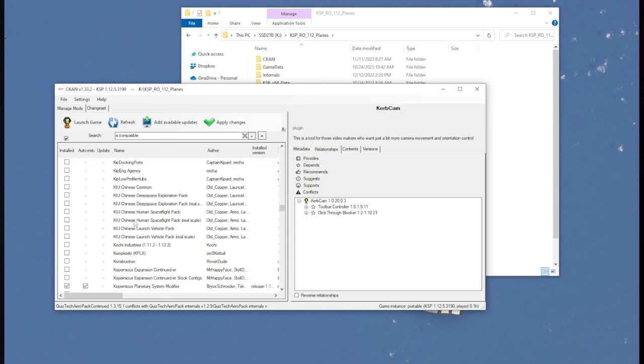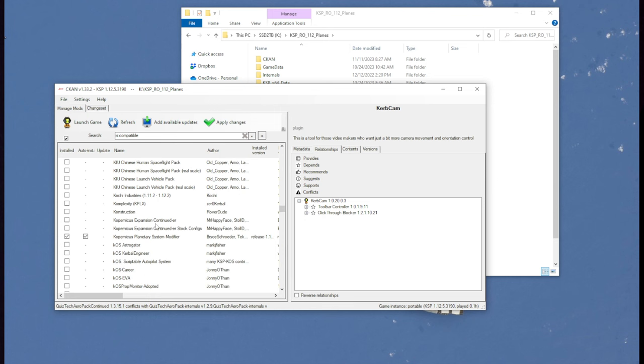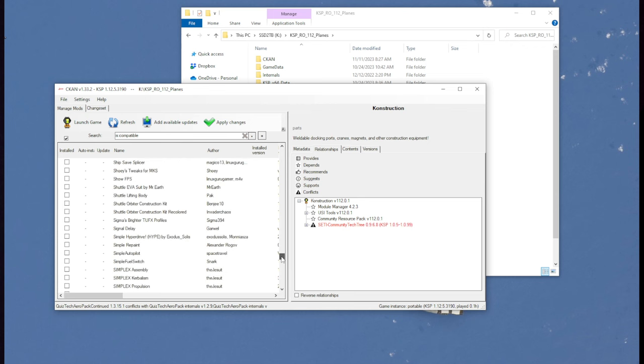Again, a lot of these look interesting, but I haven't used them before, so I won't talk about them. Construction goes with the USI mods. I have an RO config for them just to barely make them RO compatible. And there are a whole bunch of base mods, so construction goes along with those. It says docking ports, cranes, magnets, and other construction equipment.